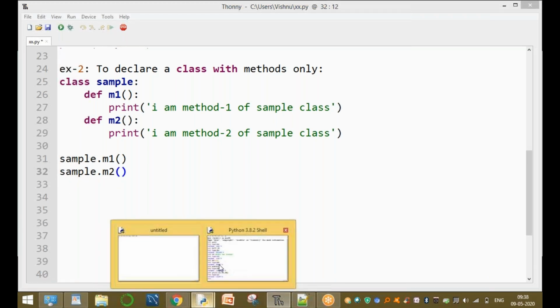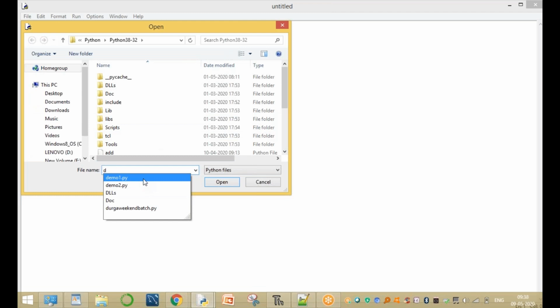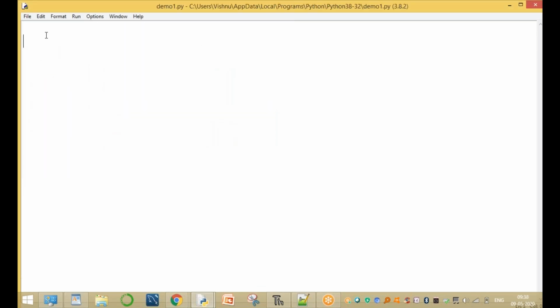Now I am explaining each and every point with programming. For example, go to the Python IDLE, open a file and write the class, declaring the class. Here the class name is sample, colon symbol. And for example, the a value equal to 8 and the b value equal to 5. Here, to declare a class, we use only variables.